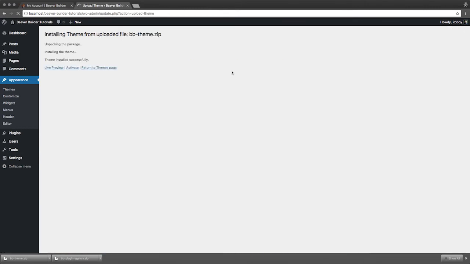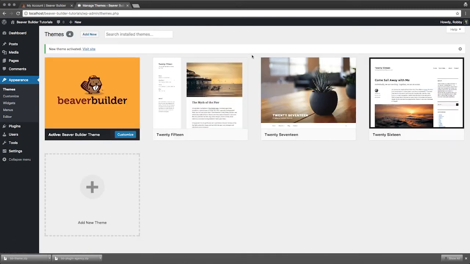Now, once you've entered your license key for the plugin, you don't need to enter a license key for anything else, either the theme or Beaver Themer. There's only one license key and only one section to enter it.